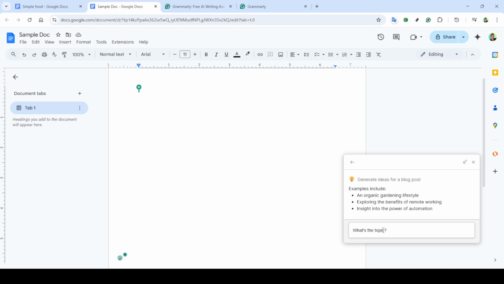effectively and efficiently. So go ahead, start writing with confidence and experience the difference Grammarly can make.